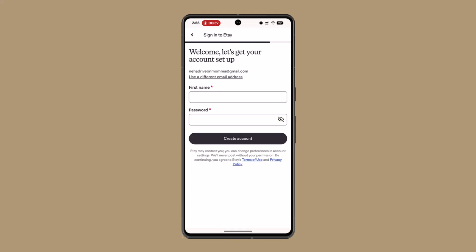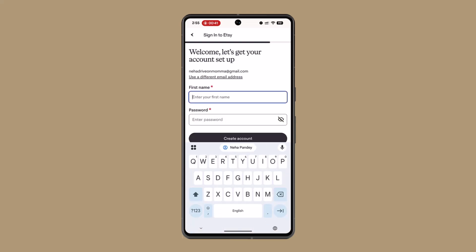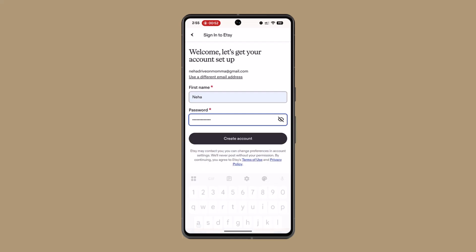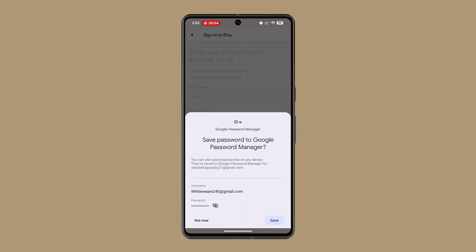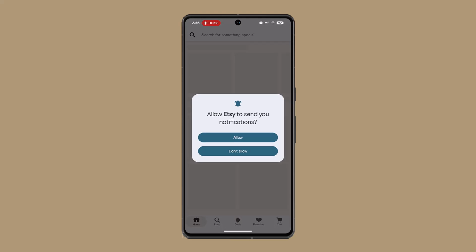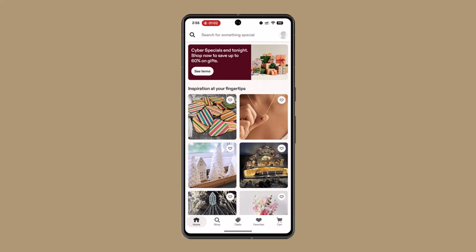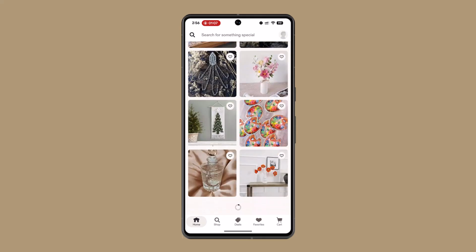Now click on sign in or create, and if you don't have an account, you'll then be asked to type in your first name and last name and create a password as well. Once done, you click on the create account button, after which you will see that you've been directed to the home page, indicating that you've successfully created your Etsy account. Now here you could go ahead and explore all these items.